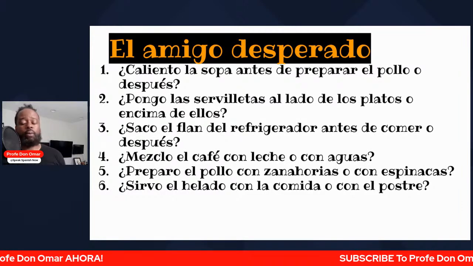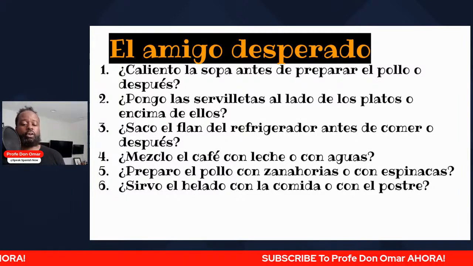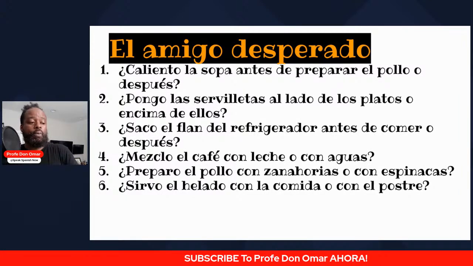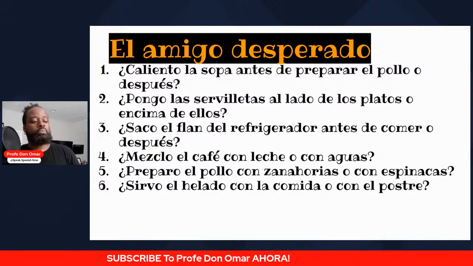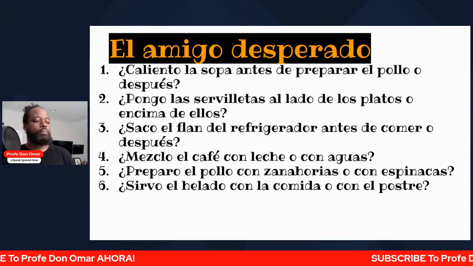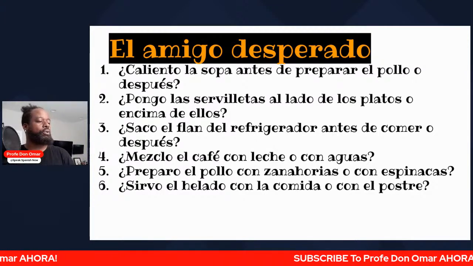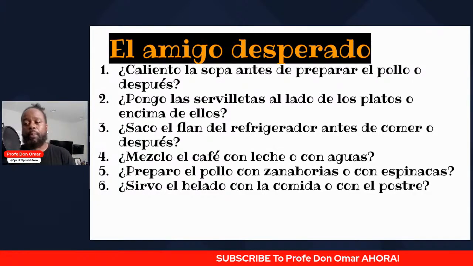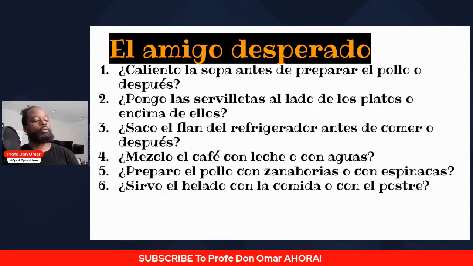So we're going to say, okay, now we've got to understand a couple things here. Sirvo viene del verbo servir, all right? It's an IR verb, okay? A little tricky, but we can still handle it. Okay, it's a boot verb. Now it steps up a little bit.